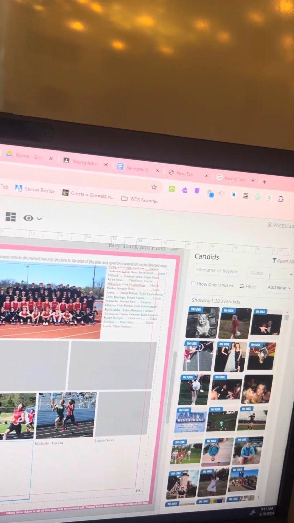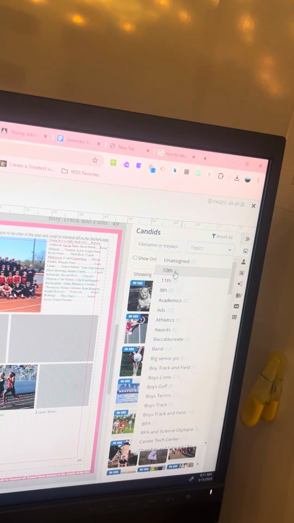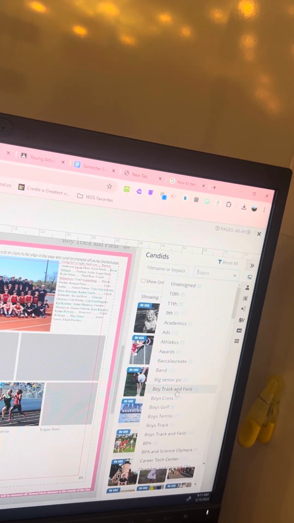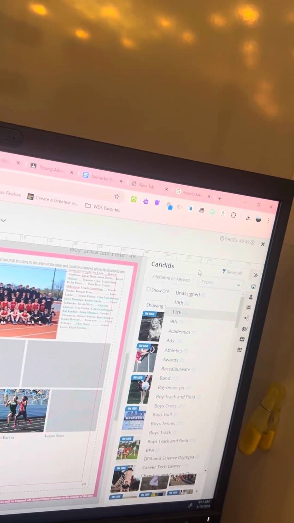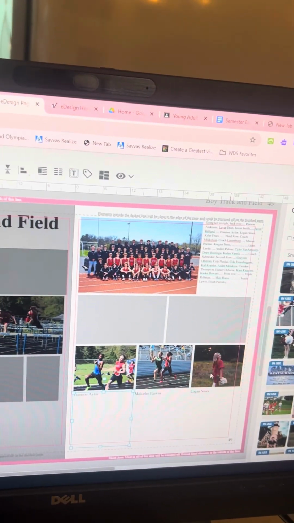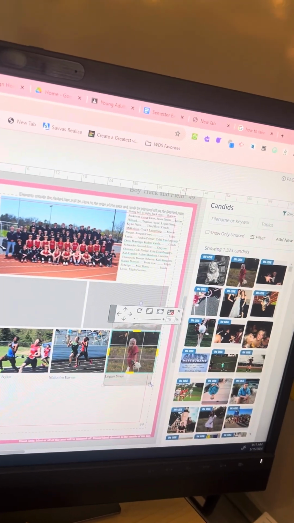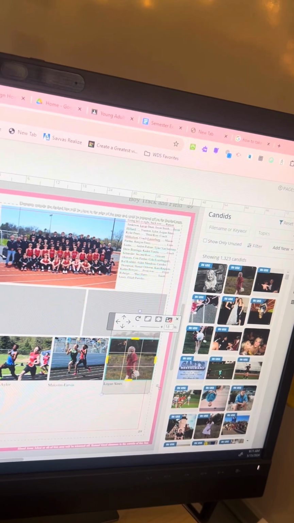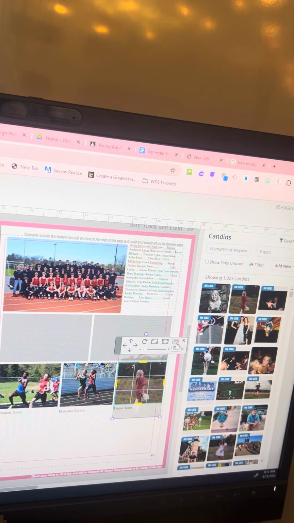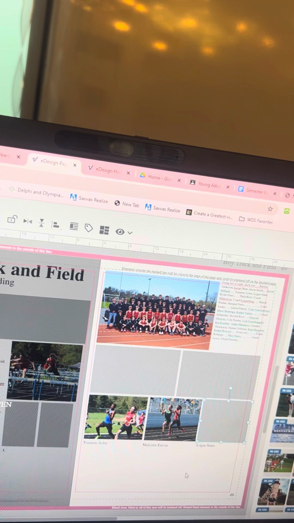I have asked them to, in the future, tag everything. You can see all the pages are numbered or labeled. So let's say we're in boys track and field. They should put the pictures for boys track and field in that folder. Then you pick the picture you want, click on it, and drop it in. If you double click on it, it will give you the option to make the picture bigger or smaller to adequately fill in the box. If you want to delete the picture, you click on this little X with a red button, then hit yes, and it'll go away.